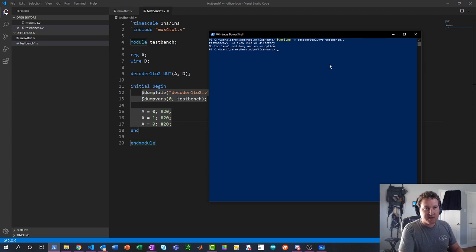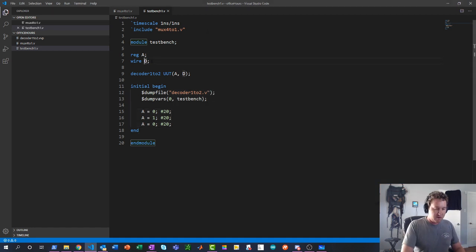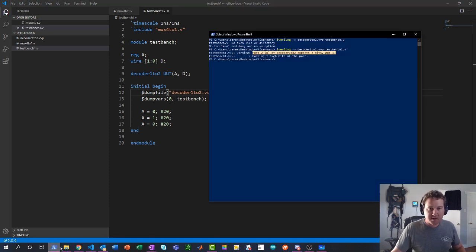Oop, it says it doesn't exist. Why is that? Oh, because I called it testbench1.v. There we go. All right. So we've got a syntax error. It says port 2, decoder 1 to 2 expects 2 bits, got 1. That's because this is supposed to be 2 bits. Oh, good catch. I made a mistake earlier today and it does bad things. All right, now we're good to go.